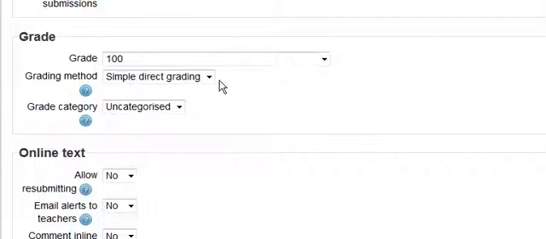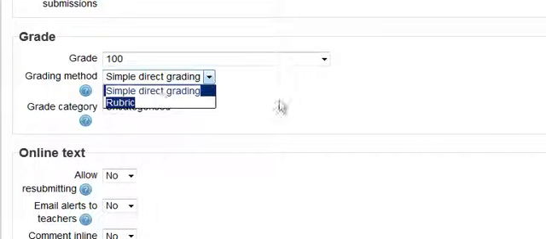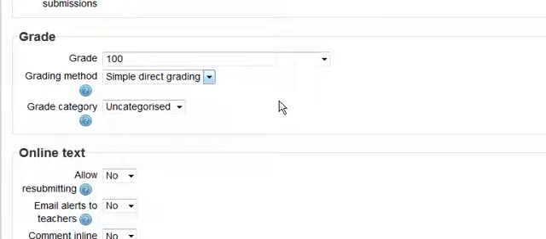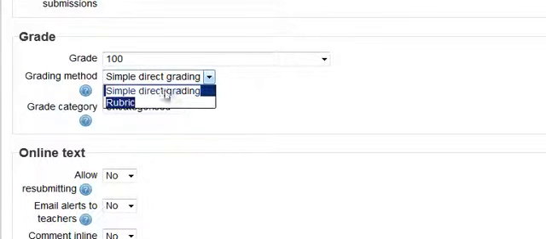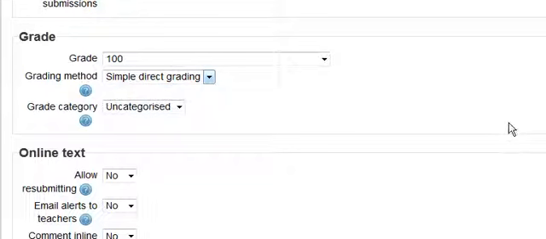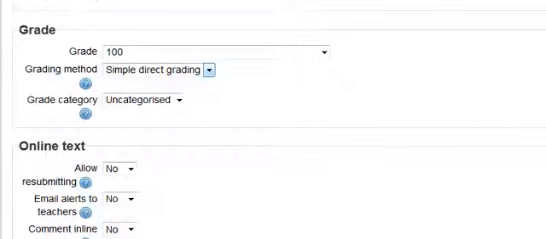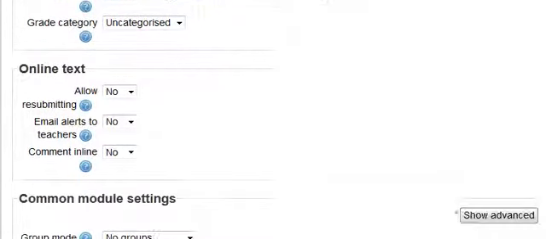Now, inside the assignment, the things that you can select are a couple of different things. You can select either simple direct grading or rubric in this case. There are other options based upon the way you set up your grading, but those are the initial types. So simple direct grading and rubric. In this case, we're going to call it simple direct grading.